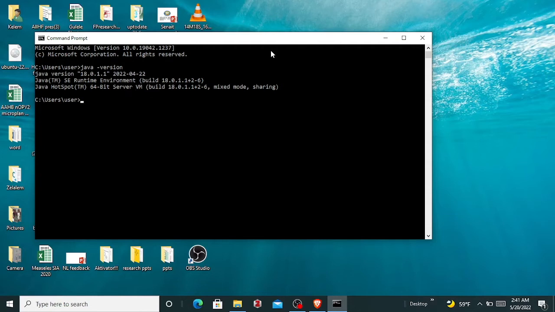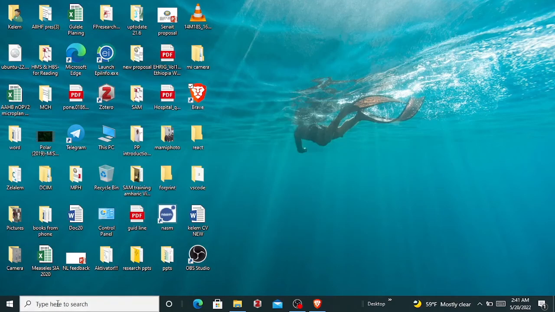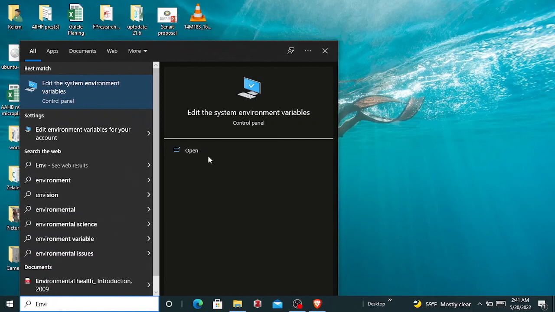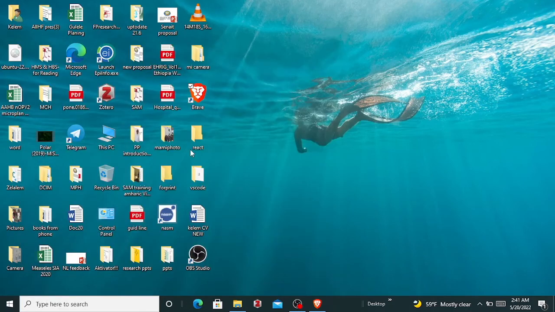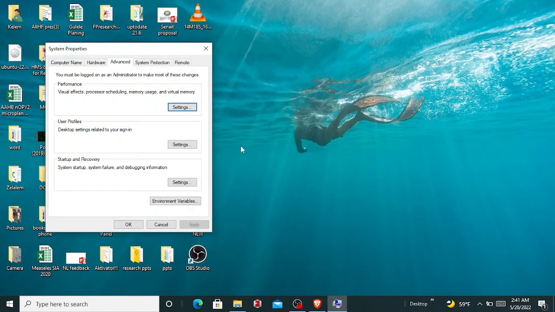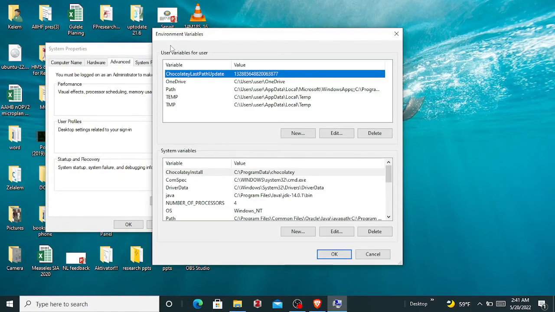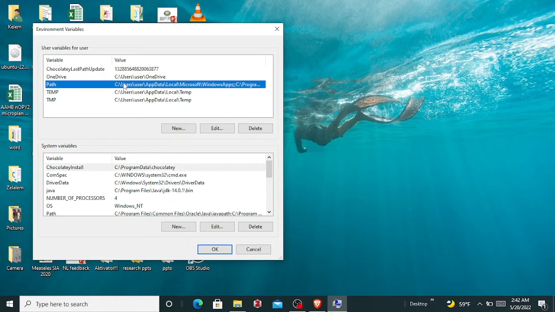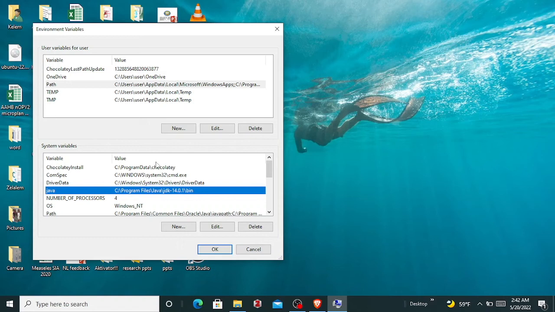If you don't get this one, what you have to do is set up the JDK in the environment. To do that, go and search for environment, and you open the environment variable here. Okay, so here we either edit this one or add a new one. So here we got our Java configuration.